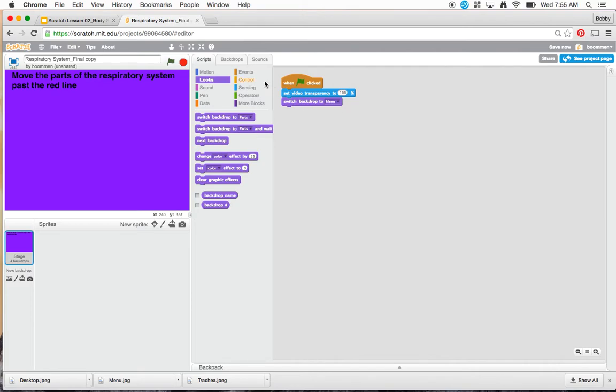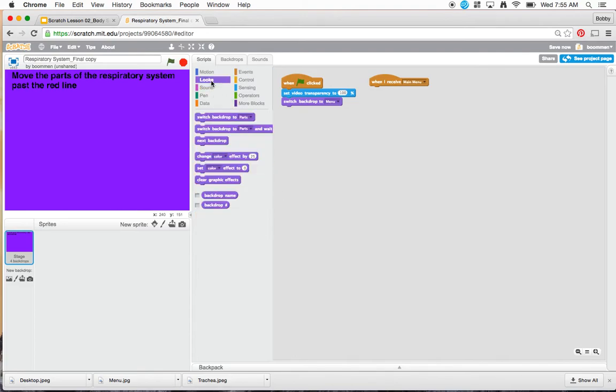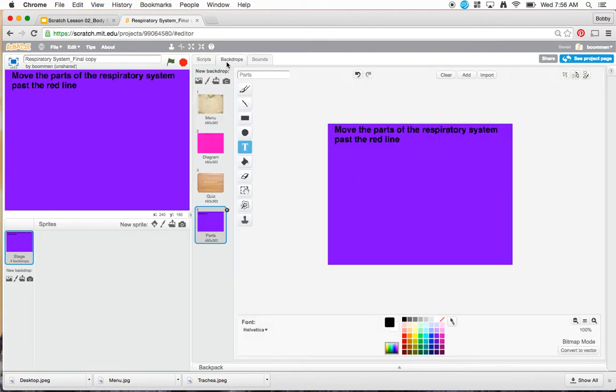The next thing that I want to add as far as code is concerned is, again, from the events drawer, when I receive, and I'm going to change that to a new message, and this is going to say main menu. Again, main with a capital M, menu with a capital M with a space in between. When I receive main menu, I'm going to go back to looks, and I'm going to switch backdrop to menu. Okay, so now my code is completed for my backdrops here.